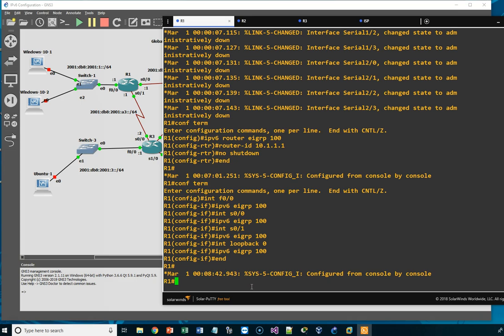So you can say that we did it in two phases. The first phase is to enable the EIGRP process in the router and to identify the router ID. Then we go to the interfaces one by one and identify the process ID number, which is 100.